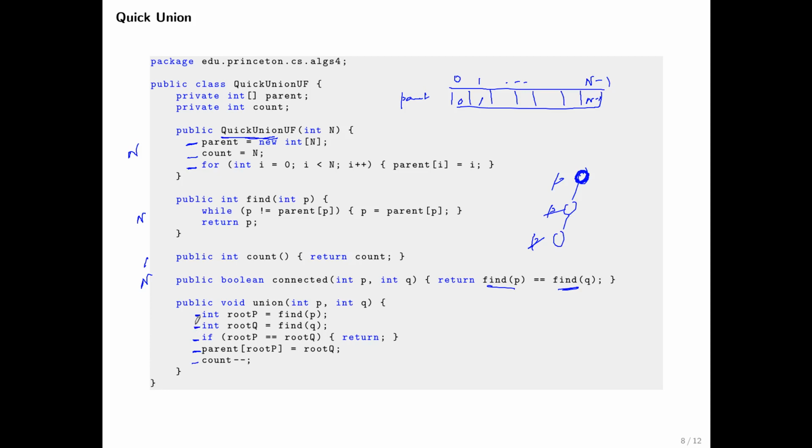So let me just quickly summarize this method. So all that we are doing here is finding the component identifiers of P and Q, and if they are the same, we don't do anything. But if they are not the same, what we are doing is we are making the site P belong to the tree that Q belongs to. Okay, in other words, we are putting them in the same component, and we decrement the number of components by 1. So that's the quick union implementation.